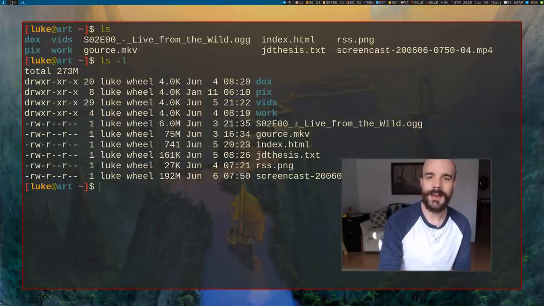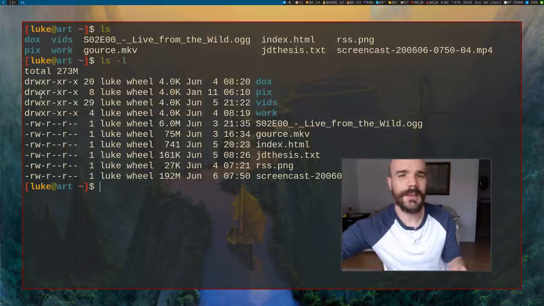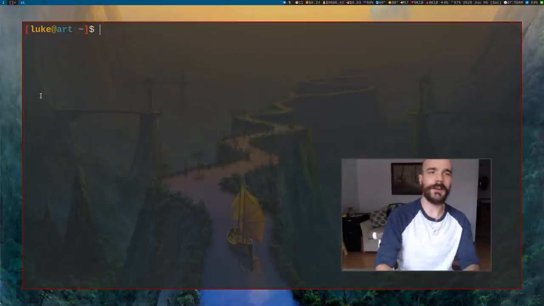So for example, here's the files in my home directory, when they were modified, their approximate size, their permissions and stuff like that. Let's say we want to do a little bit more than that though, okay?